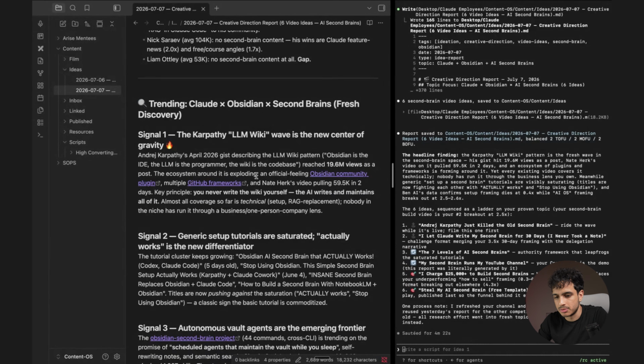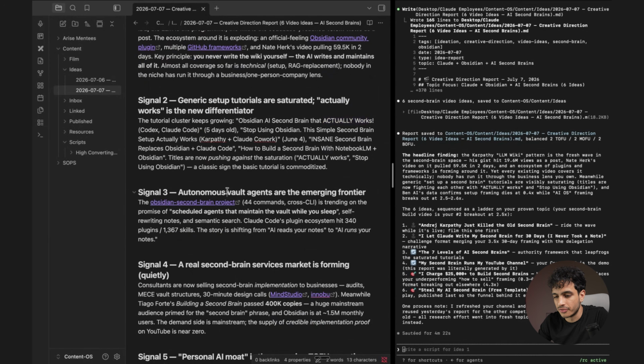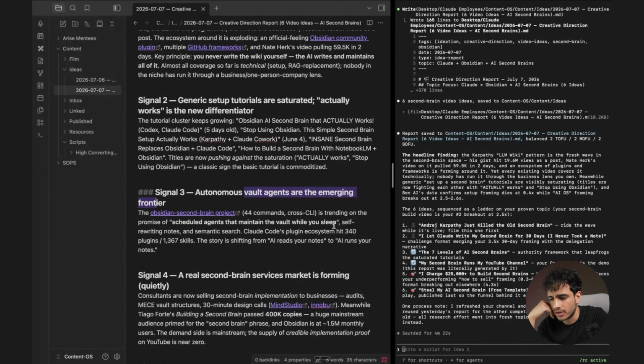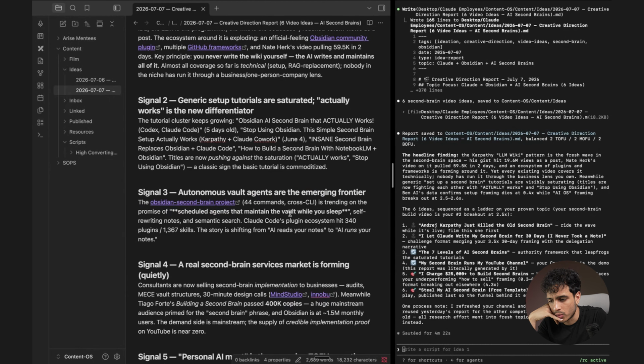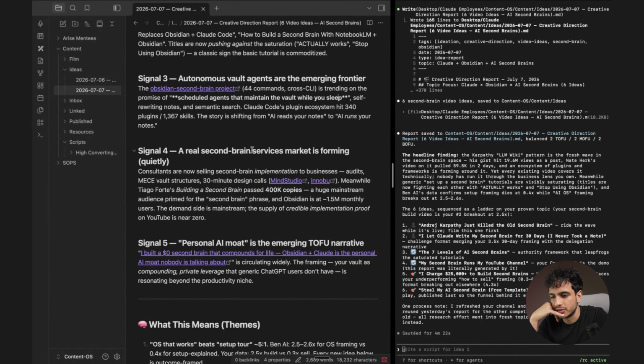So this method is being talked about a lot. Generic tutorials are saturated, so "actually works" is the new differentiator. So the title should have "actually works" in it. Autonomous vault agents are the emerging frontier, promising a schedule that runs in the vault while you sleep. Celebrating no semantic search. Interesting. A real second brain services market is forming quietly.